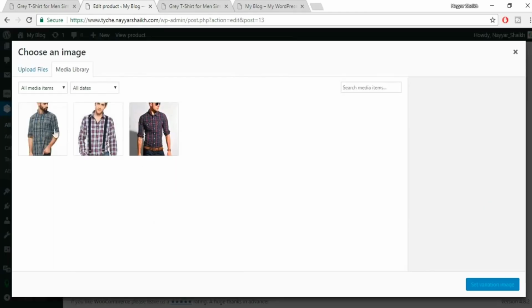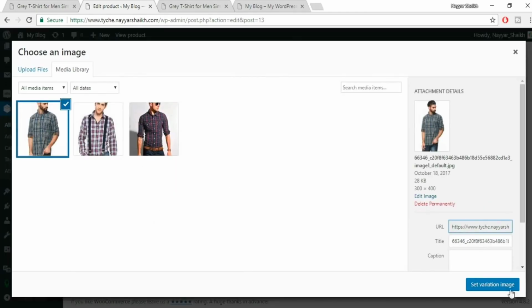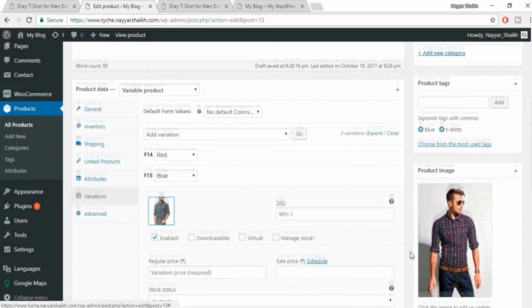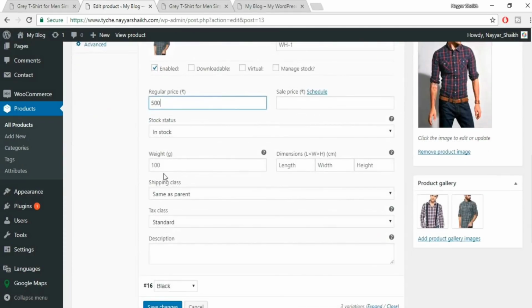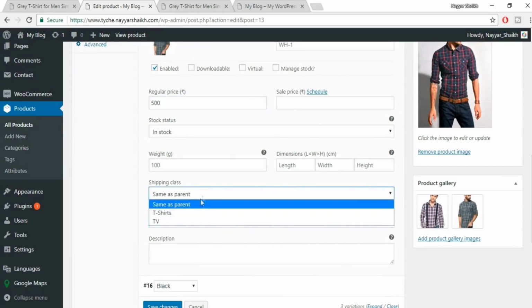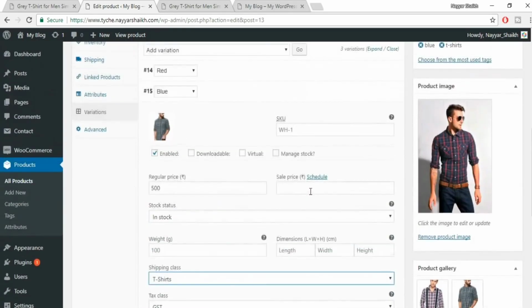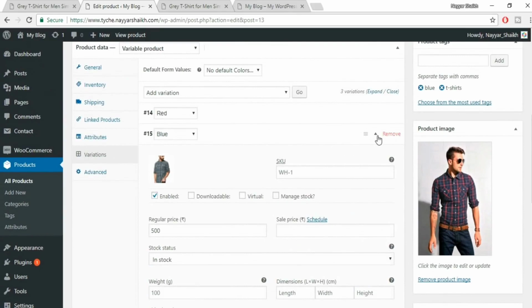Now click on this button and let's select this shirt for the blue shirt. Click on set variation image. Let us price it at 500 rupees. Again, tax class, dimension, weight, shipping, t-shirt, just select everything, the same options.